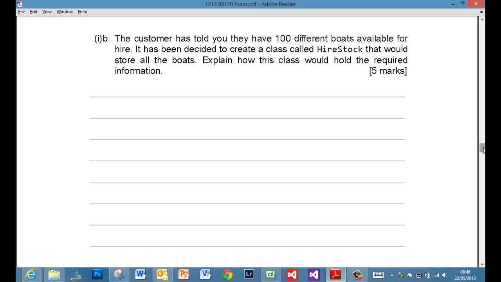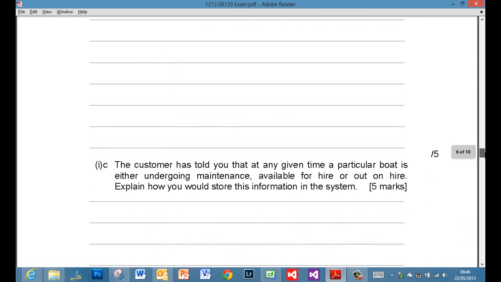If you want to improve on matters, then why not have a list? Then it can grow over time. So that's 5 marks, and lots of people got that too.